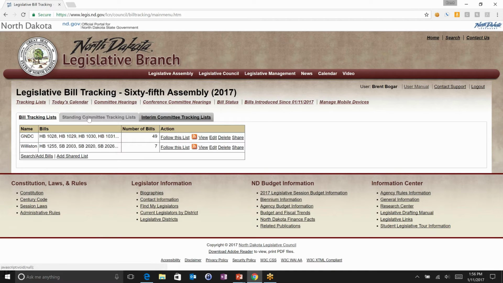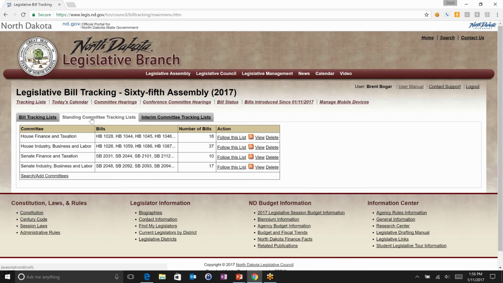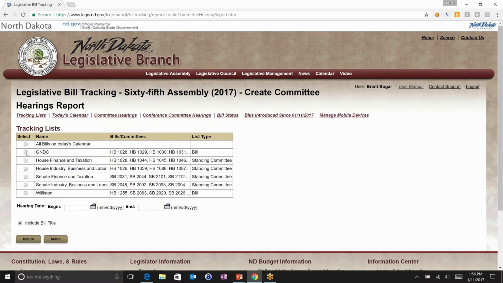The other thing that you can track in here is standing committees. So from my standpoint with the North Dakota Chamber, these 4 committees are committees that obviously are going to deal with the business environment. So I have these committees on my watch list. Again, I can now look and I can see their calendar, those committee hearings. If I click on committee hearings, do I want to just see my tracking list or do I want to see one of these committees?